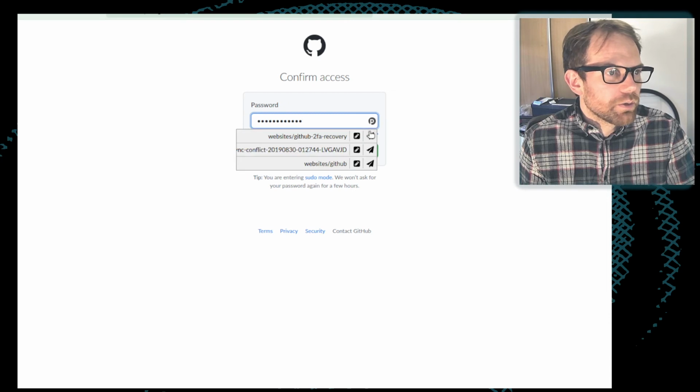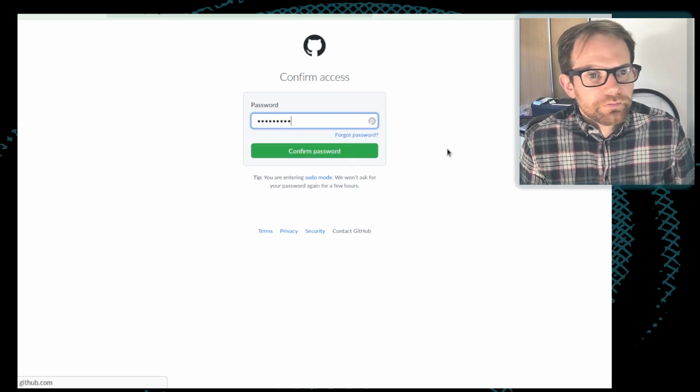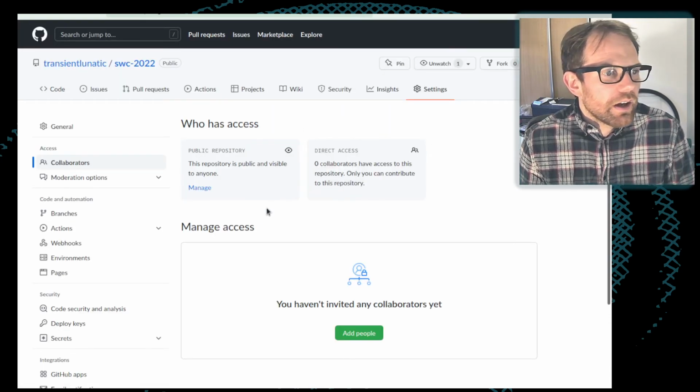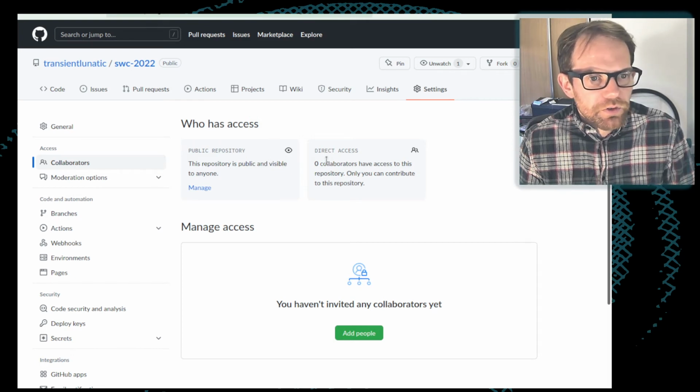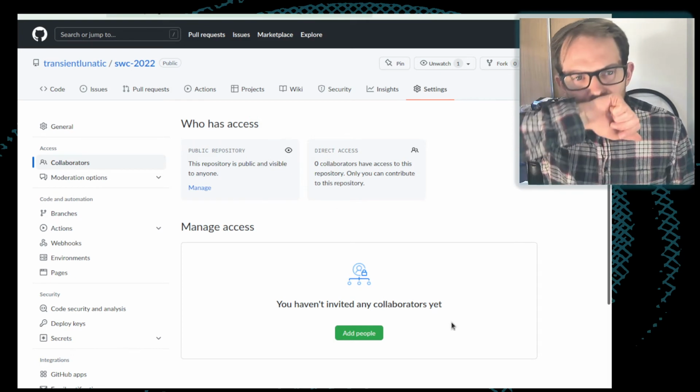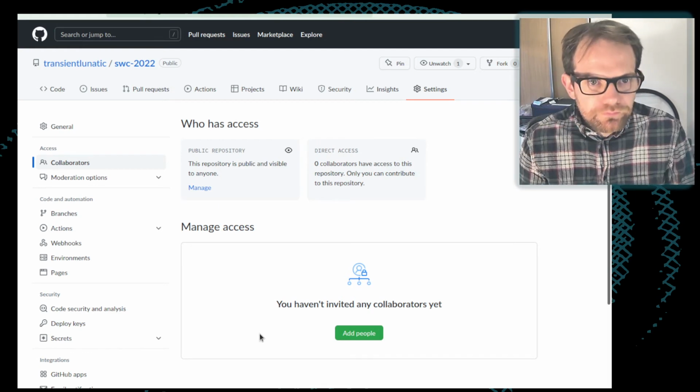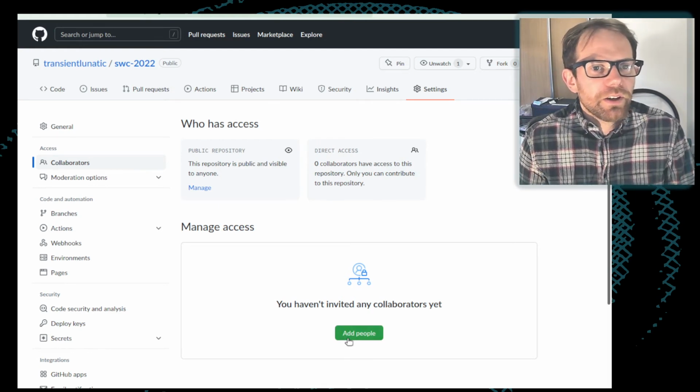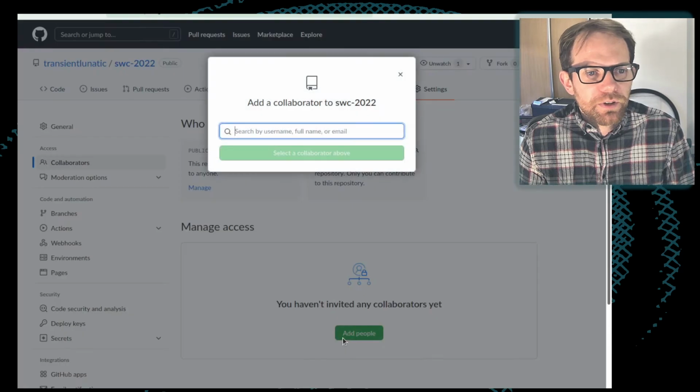To put in your password so that you can do this, and it will. So you can see it says that this repository is public and it's visible to everyone, but 0 collaborators have access to this repository. And you can invite new people to be collaborators by going down to add people, and then you can add their email address or their username.